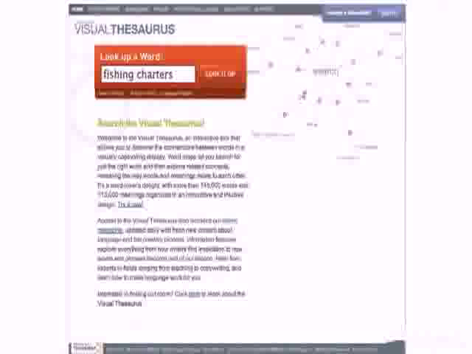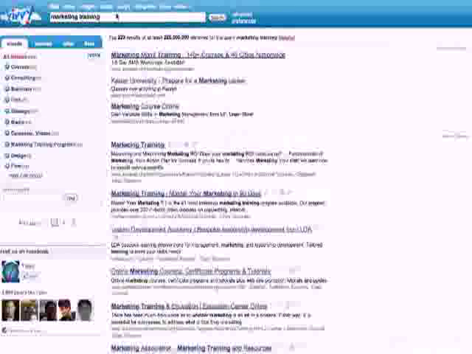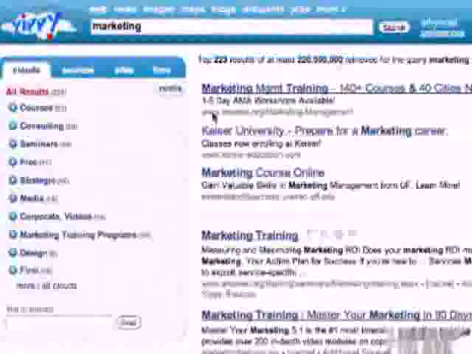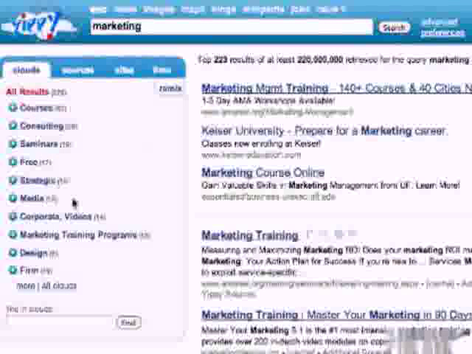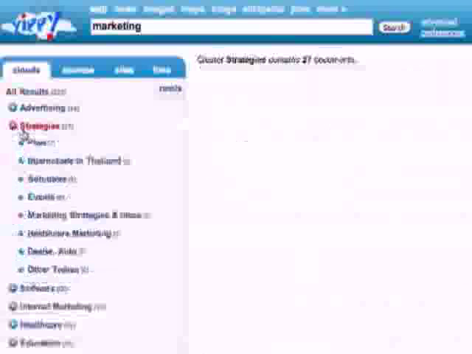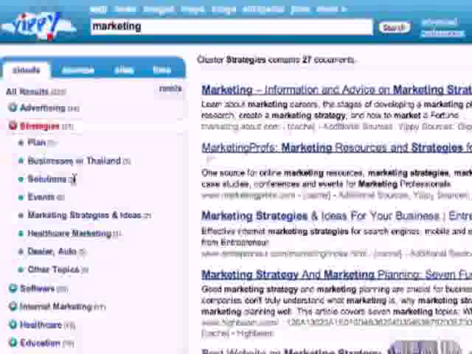Another nice little tool, Visual Thesaurus. This is just going to give you a visual representation of some of the words related to your project. Yippee is actually a search engine, but if you do something like marketing or marketing training, it's going to give you these little clouds on the side, and so you can expand that and kind of find some synonymous terms associated with the broad level of whatever it is that you're doing for your SEO project.